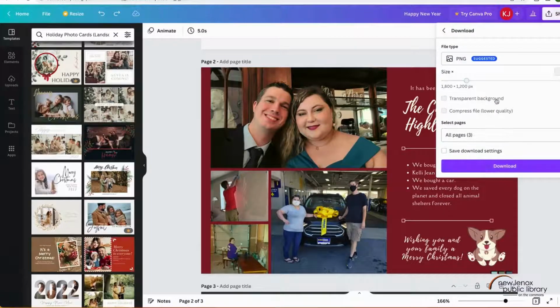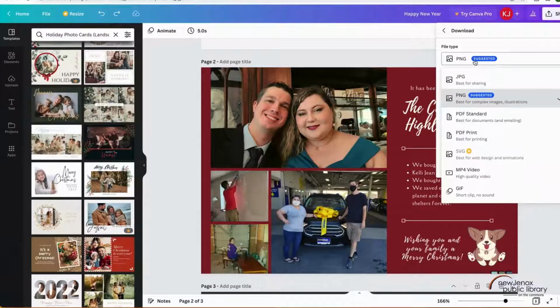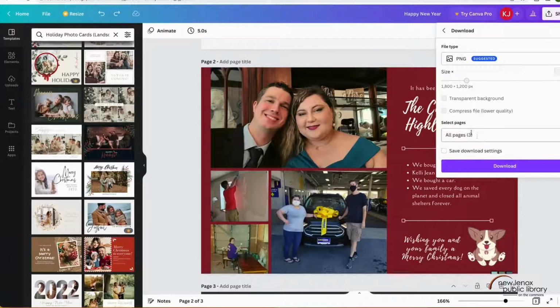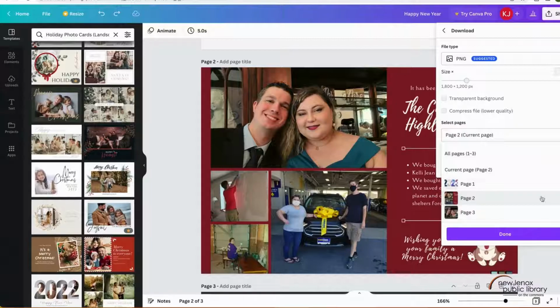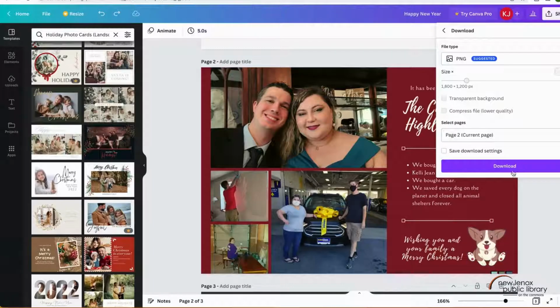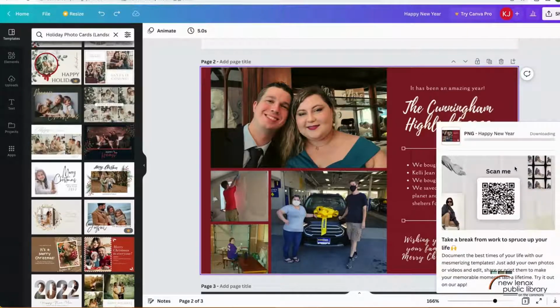So I'm going to go to Download, and I want a PNG. A PDF would be more for like flyers or handouts. You can also do a JPEG, but PNG is really nice for more complex images like what we're making here. Now, I only want the design that we created with the puppy in it, so I'm going to just select page 2, and then I will download. All right, and it's going to take a second to download, and then I would transfer that to wherever I'm going to get my prints from.